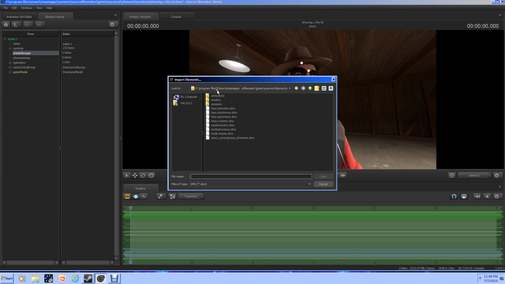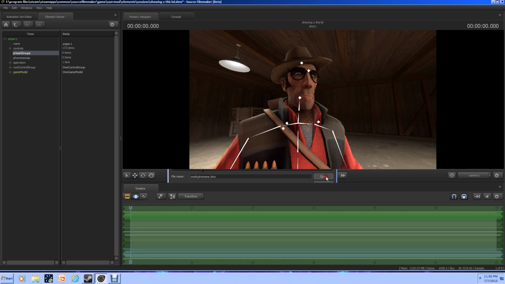Now, go to your directory of usermod/elements, and you should see these DMX files right here. Each one of these is for the control groups. And you should see Heavy and Medic in here, and I'll post a link to Max of S2D's website, so that's another extra one. I'll go over that later, but for this one, I'm going to show you the phonemes right now, so I guess I'll pick Medic, and hit Open.